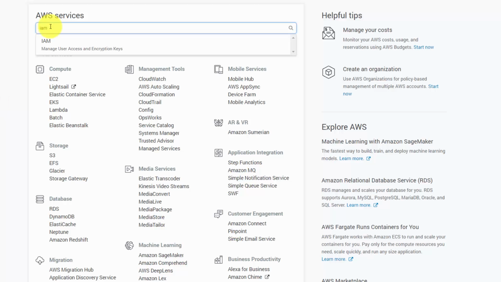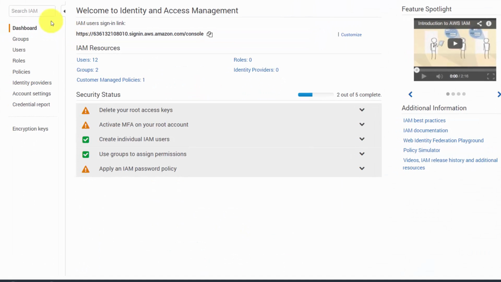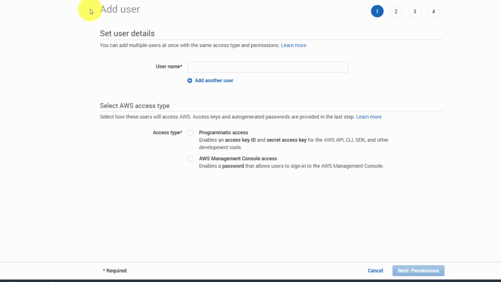So one of the first things you can do is type in IAM, and then click on that link. You can then click on this users link, and once you've clicked the add user button, you'll be brought to this screen, and you can create a username for your IAM user.